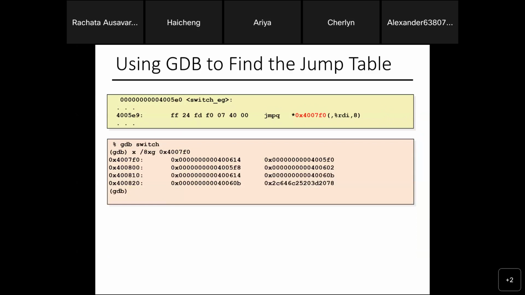So one thing I can do is I can print this command, which basically will print the content of 4007F0. The /8xg basically means that I want to print 8 sets of data. Each one of them is 64 bits, 8 bytes, 8 pieces of 8 bytes data, starting from 7F0.